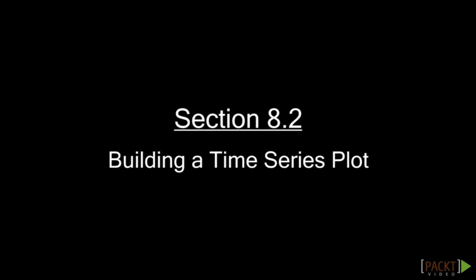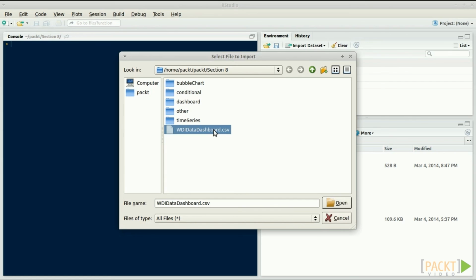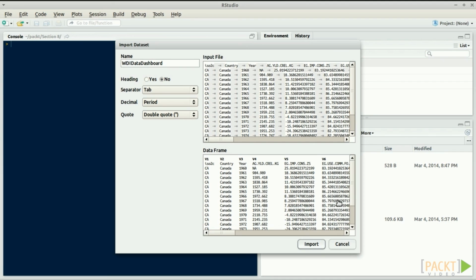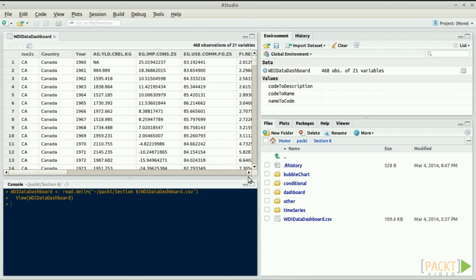In this video, we're going to build a Shiny app showing the time series of an economic indicator. As part of our dashboard, we need to build a user interface and a plot for the evolution of some quantities through time. Let's first see what the data looks like. In RStudio, click on Import Dataset and select WDI Data Dashboard.csv. Select the header and click Import. The data is imported and shown in the editing panel.